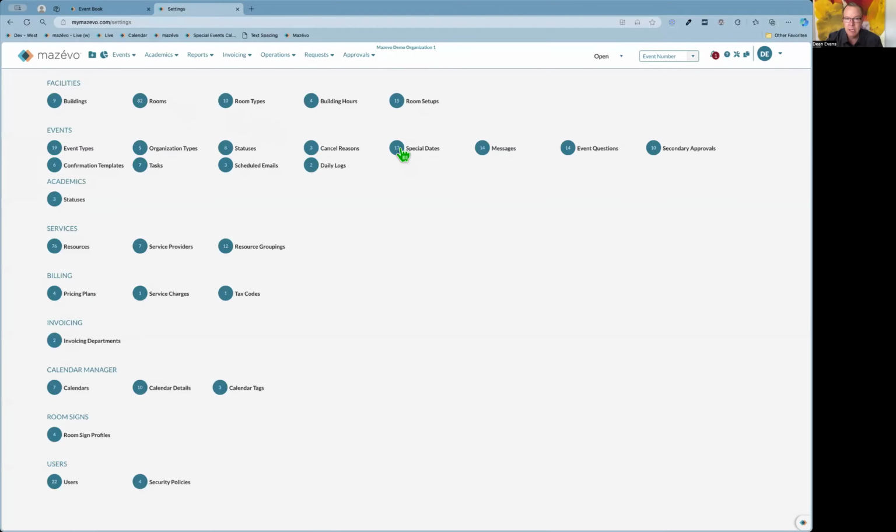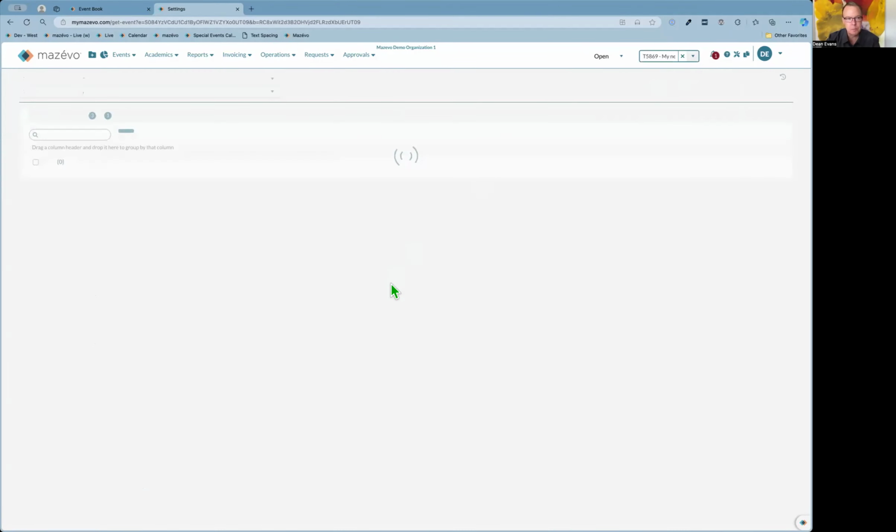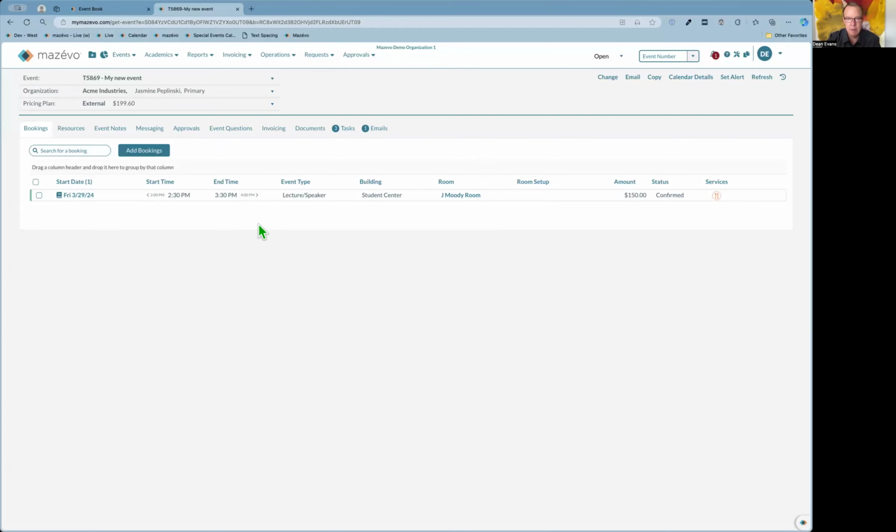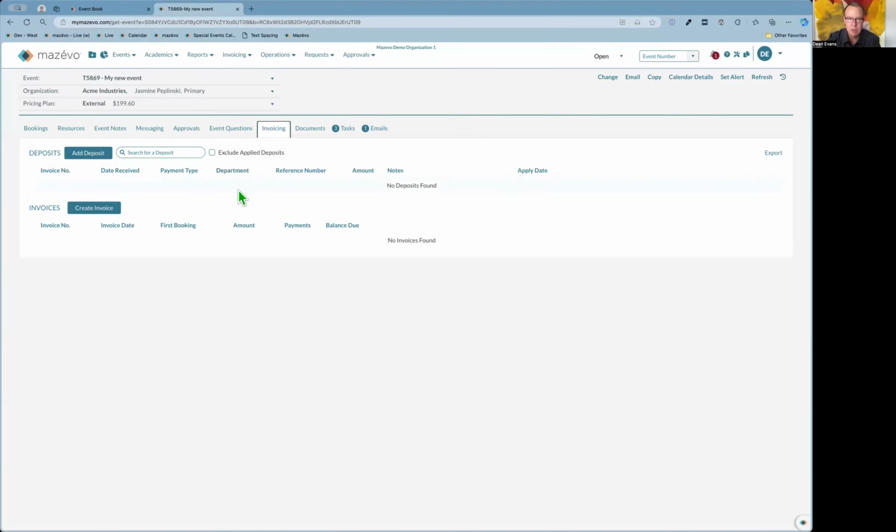So let's go create an invoice. We're going to jump back into my little test event right here and open this up. And we want to create an invoice for this. One thing you can do is just click on this invoicing tab. Now you have to have the right permissions to get here. You have to have the right security roles, and then you can do your invoicing and deposits here.